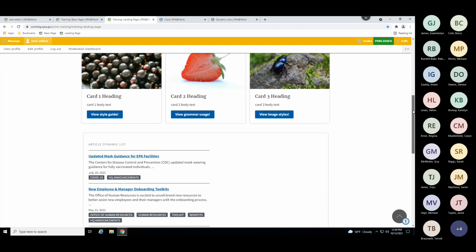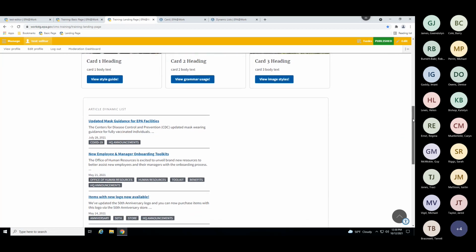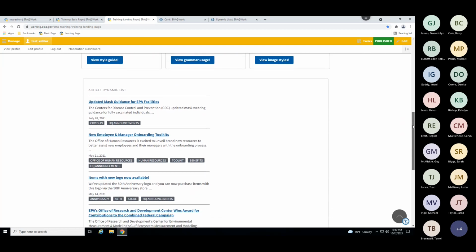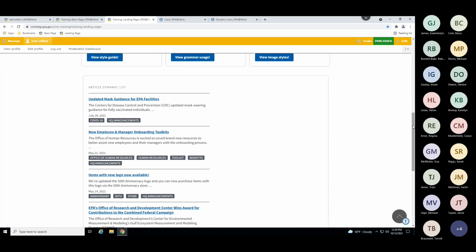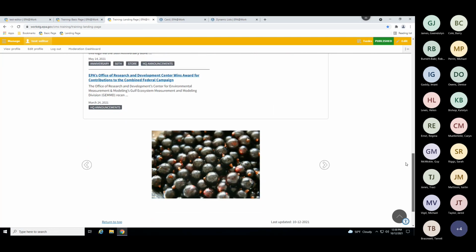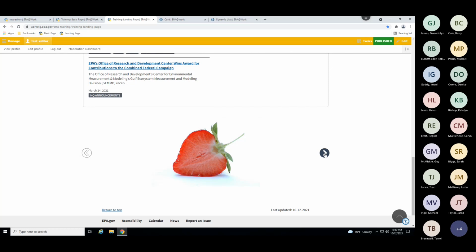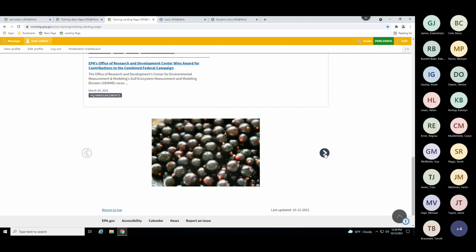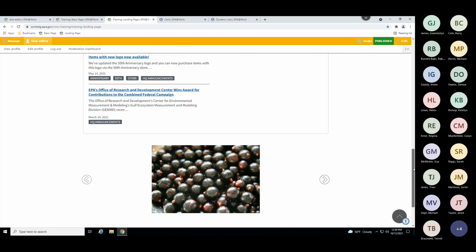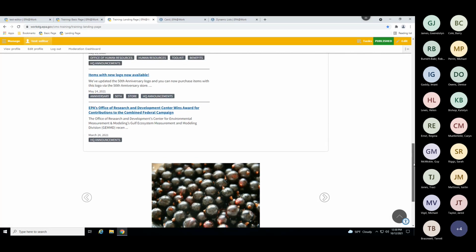Immediately below our 3 cards, we have a dynamic list of articles, again, filtered based on a particular keyword. I think in this instance, we filtered on the HQ announcements tag or keyword. And then at the very bottom, we have a slideshow again, except this time it's on a landing page. And so as you can see, the features do work identical, but there may be some visual changes.